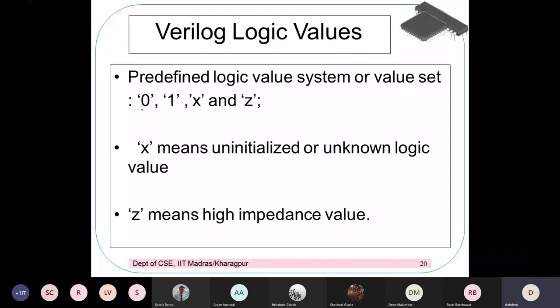Okay. So the other more important thing that I would like to stress here is this: we have already seen the logic values like 0 and 1. There are two additional logic values in Verilog. One of them is X and the other one is Z. So X stands for anything which is unknown or anything which is uninitialized.